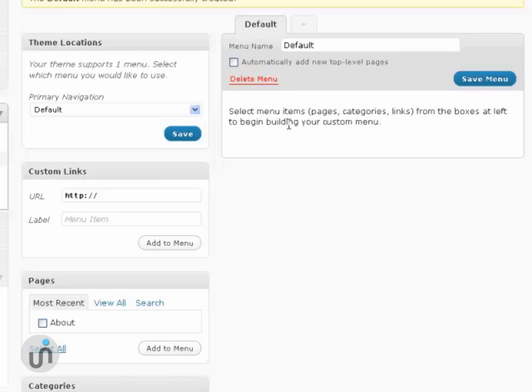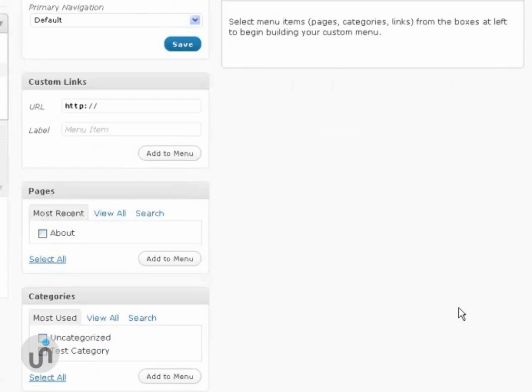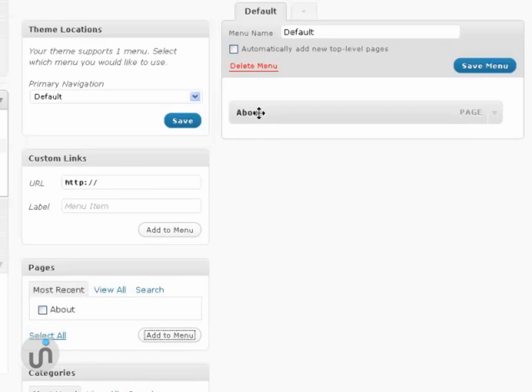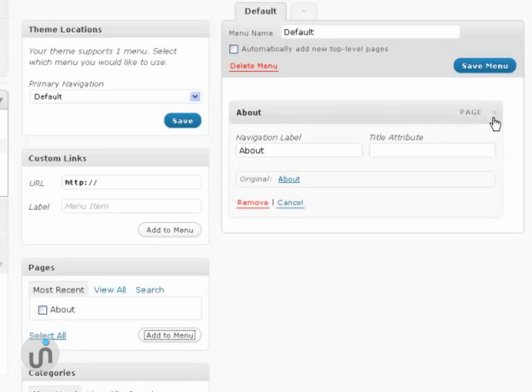So you can see that my new default menu is pretty much empty, right? So what I'm going to do is that I can either select some of the pages to be included. In this case, I only have one page, so I'm going to select the one page I have, and then click on Add to Menu. And as you can see, the one page that I've added is now in my menu. And I can expand this, and I can actually rename the label of the page. So as you see here, here's the label. The page itself, by default, the original name is About. But I can change it to About Me if I want to.